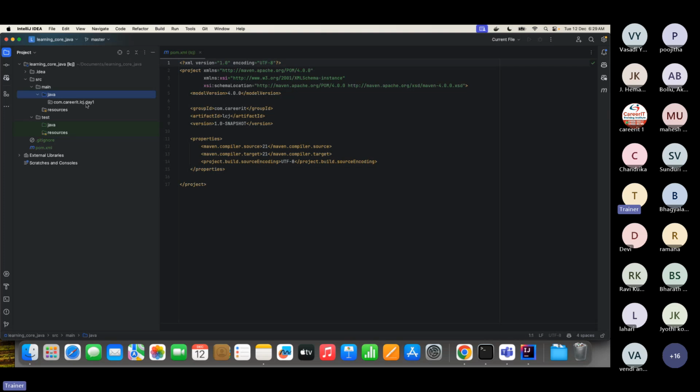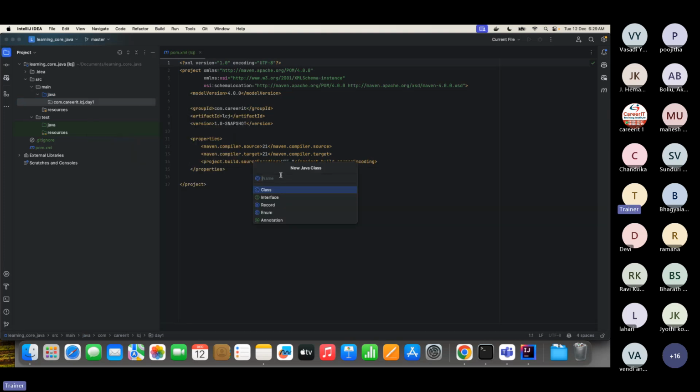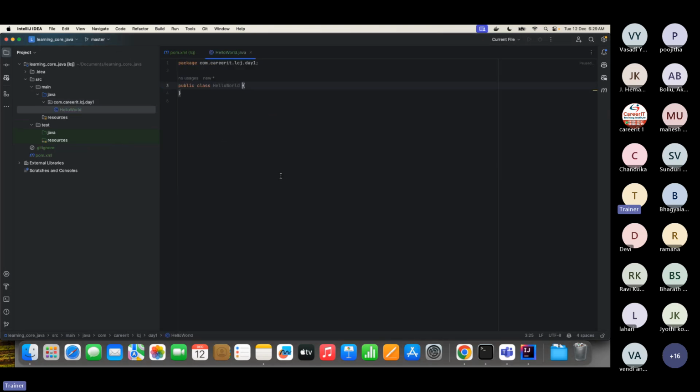Packages are nothing but simple directories. Inside com, I created careerit. Inside that we created the LCJ package and day one. All the day one related classes we are going to put in this package. Now I'm going to create the first hello world example. I'm creating a new Java class and naming it HelloWorld. Nothing else yet, we just created it. It automatically added the package. The first statement in your Java class is the package, and then the HelloWorld class is created.